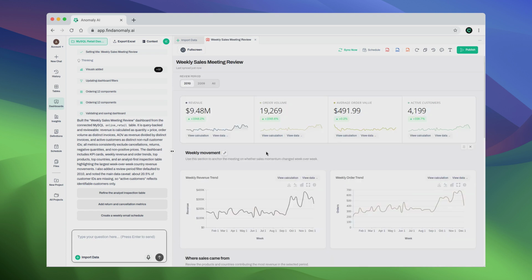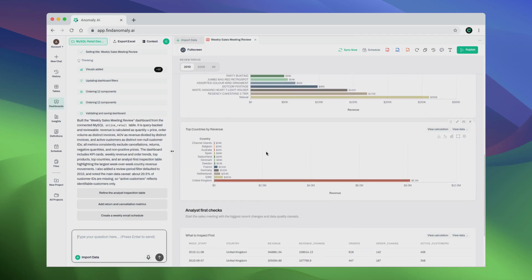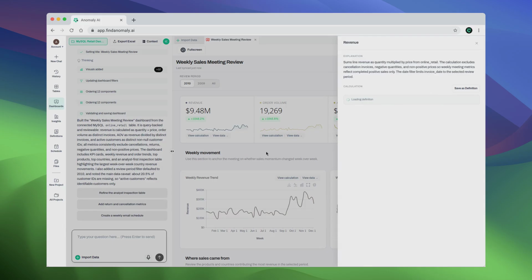The top row gives the numbers I would check first: revenue, orders, average order value, and active customers. Then the chart turns that number into a trend, so the meeting does not stop at a single total. A few rows down, the dashboard breaks the business apart by product and market, which is where the review becomes useful. This is the part that matters for trust.